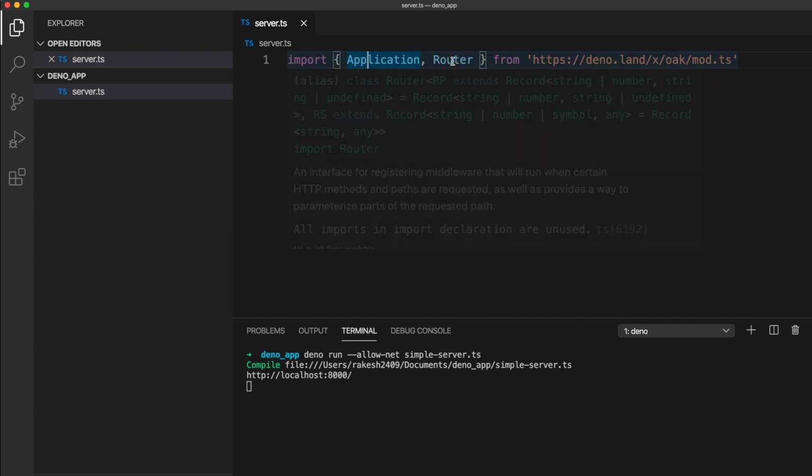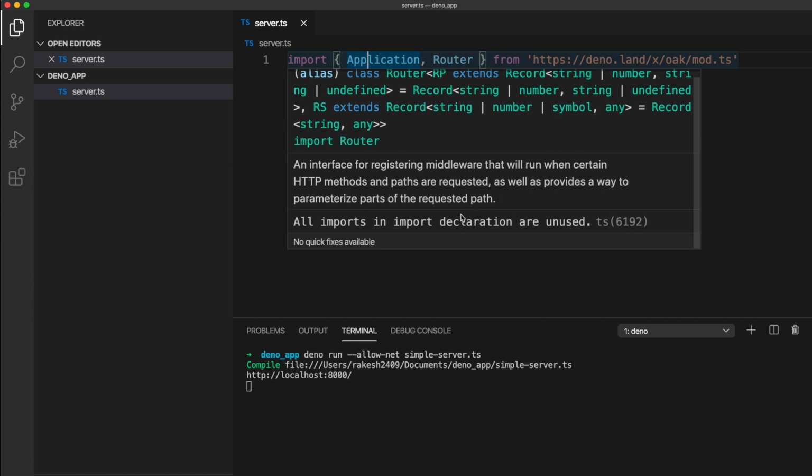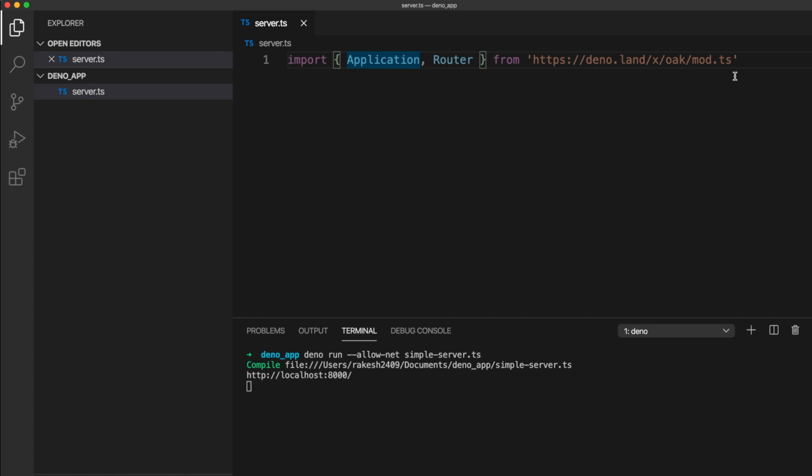And similarly, the router is the initial route for our application. What it does is, it's an interface for registering a middleware that will run when certain HTTP methods and paths are requested, as well as providing a way to parameterize parts of the request path. Okay, so what we have to do right now.